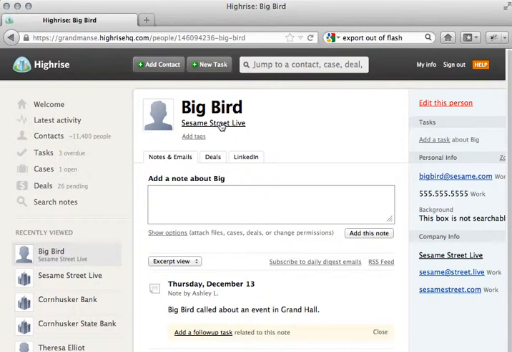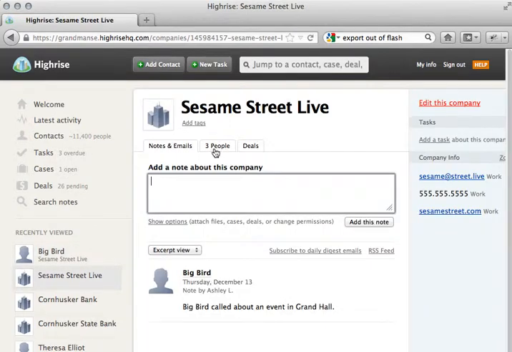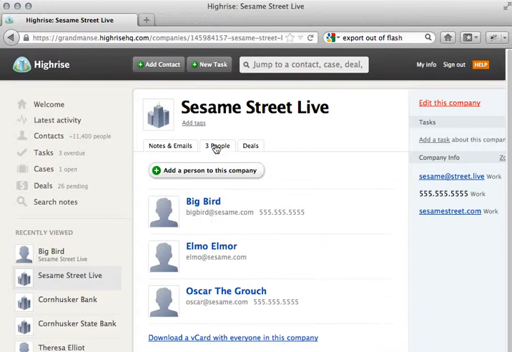Now let's go back over to Sesame Street Live, our company. And you can see that there are now 3 people, and then the notes pop up here. So these are the notes put under those people. So 3 people, all of these people are within this company. So this is how it should be organized.